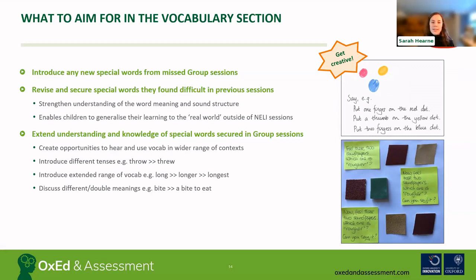So for children who already understand and use the special words with confidence, the individual sessions then are your chance to explore how the vocabulary can be extended or used in a range of different contexts to secure a deeper meaning. And there's really lots of opportunity to get creative in this section. The activities you use to secure or extend the special words with the child are really up to you. There's no right or wrong. It's just as long as the child is being given lots of chances to repeat and practice the special words in context.